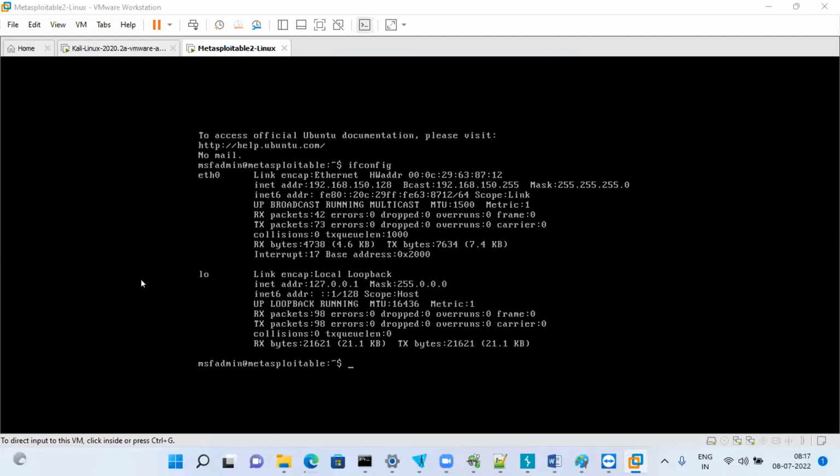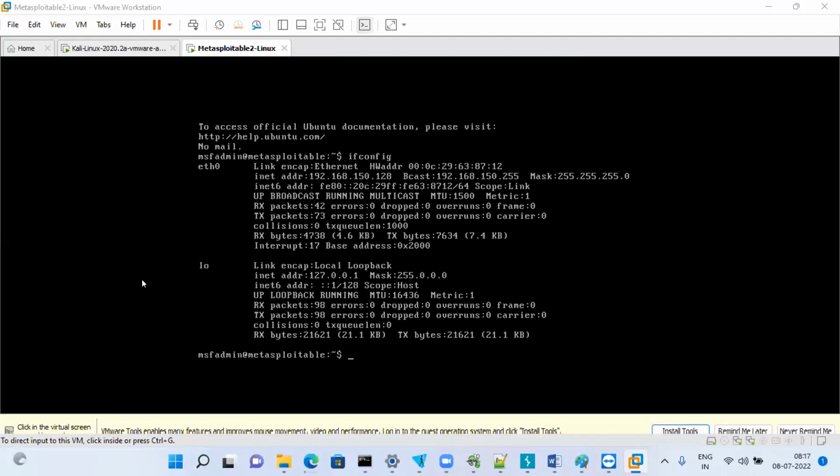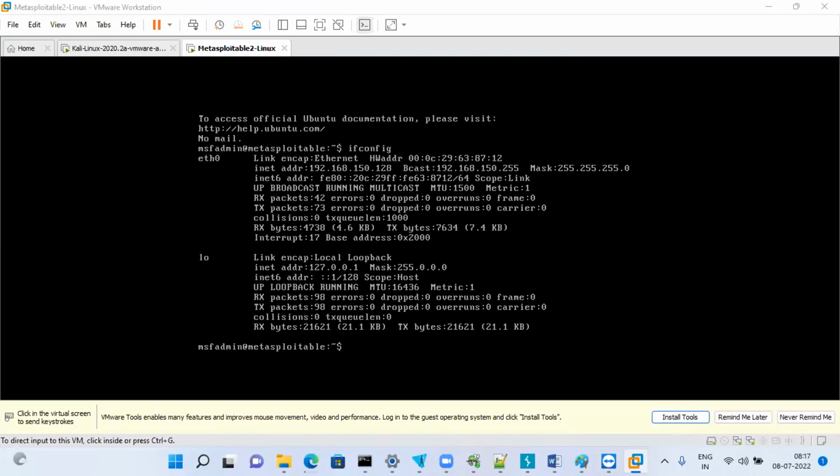So everyone has to do a similar setup. Get the private IP addresses of both the systems and post it over the chat window. Like Kali, my private IP address is 192.168.150.129. 129 is Kali Linux, and 128 is Metasploitable Linux. Metasploitable Linux, we are setting it up because of the application called DVWA. Like this, all of you have to do and post it in the chat window.